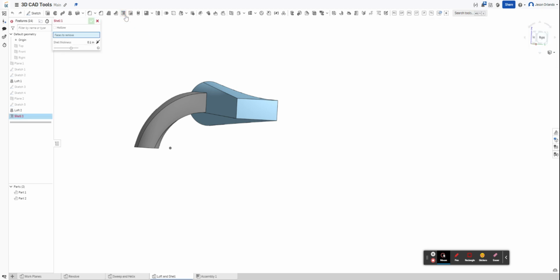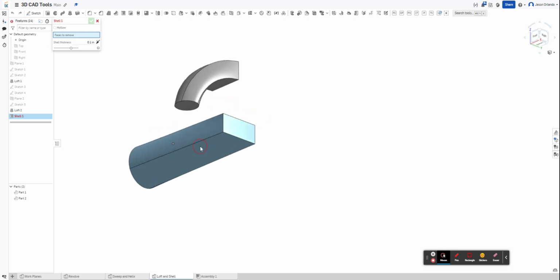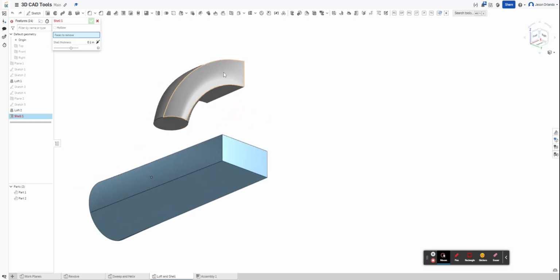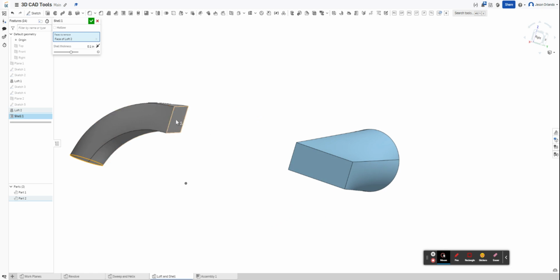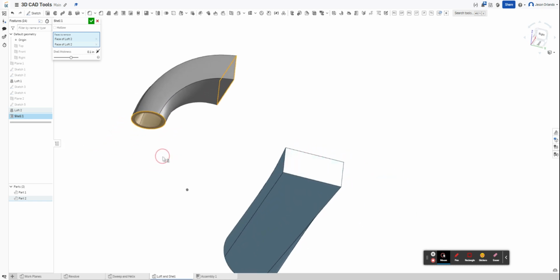So if you turn on the shell tool, okay, it asks for faces to remove. I'm going to go with this curved one. So what if I wanted this to be kind of like a vent or duct or something where air was traveling through the inside of it. So I want the ends to be open. So with faces to remove selected, I would click on this face, but I want the other end as well to be open so that it could be like a through part. I would click on this right here, and it removes those two faces and basically hollows the rest of it out. You can then specify the thickness of the walls that are left.